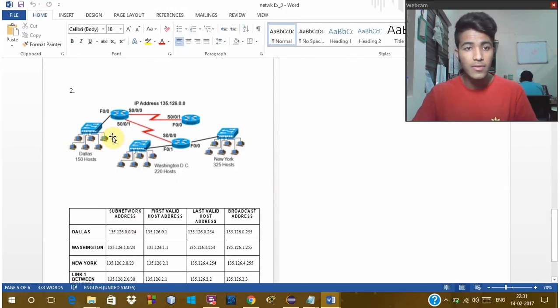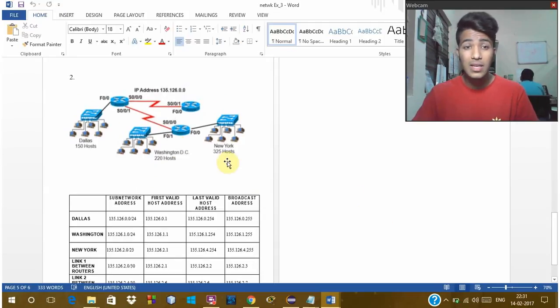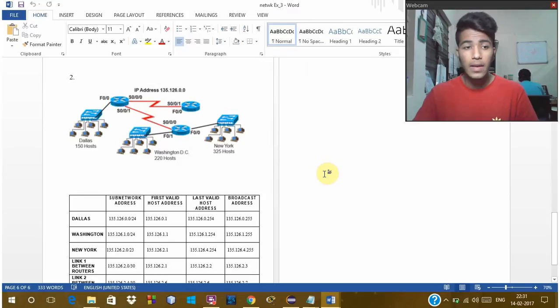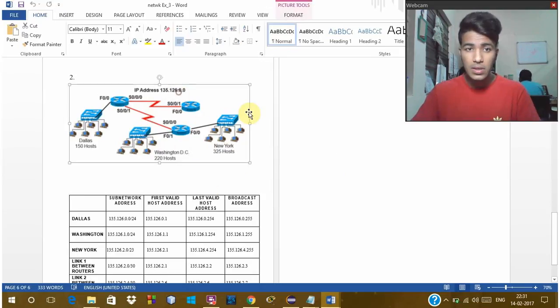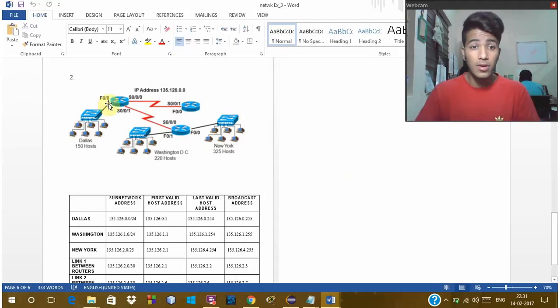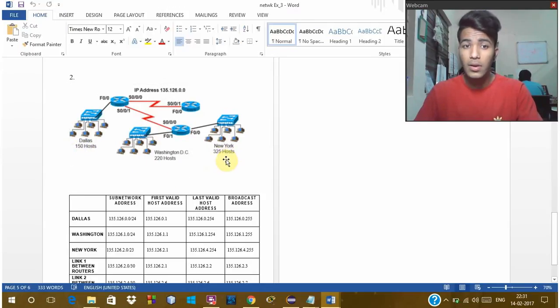Similarly for this question also, we have 1, 2, 3. It's 5 networks: 2 WAN and 3 LAN. Then for that we are creating this, and the IP address given to us is subnetted further and further into smaller parts to meet the requirements. Because here it is given Dallas 150 hosts, Washington 220, and New York 325.